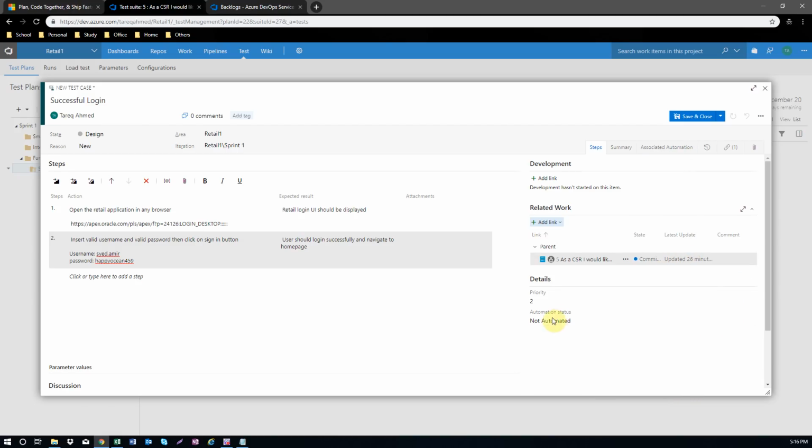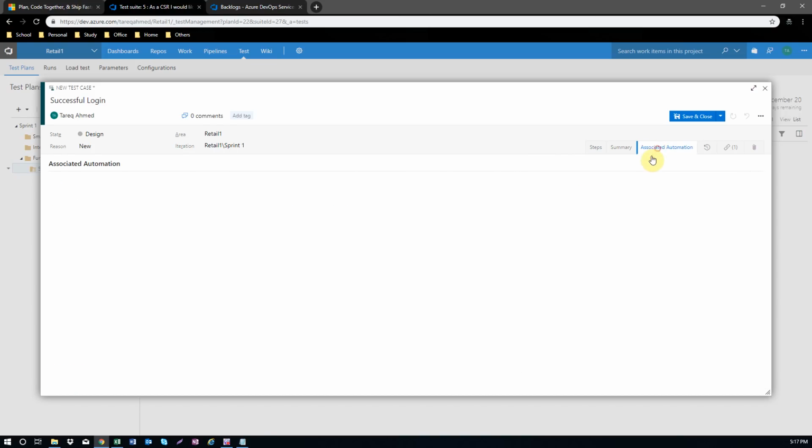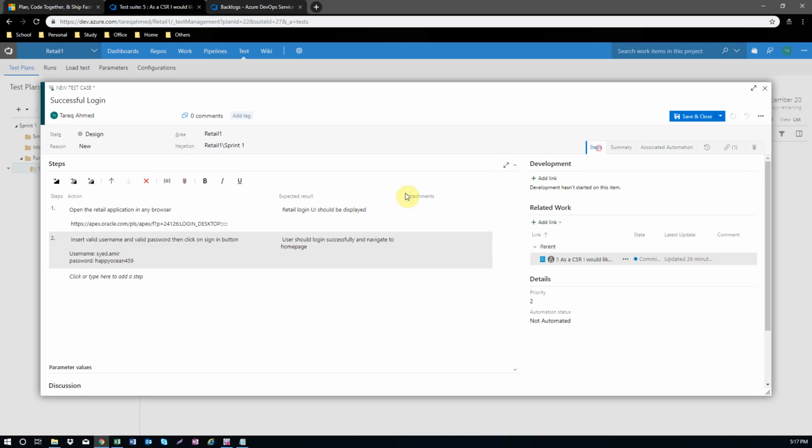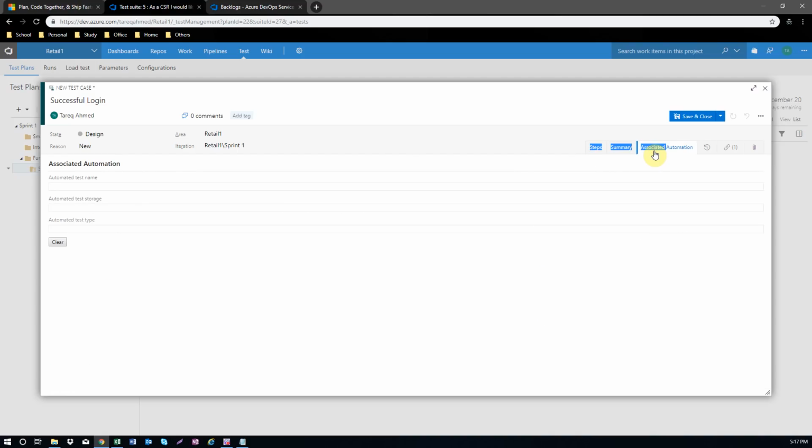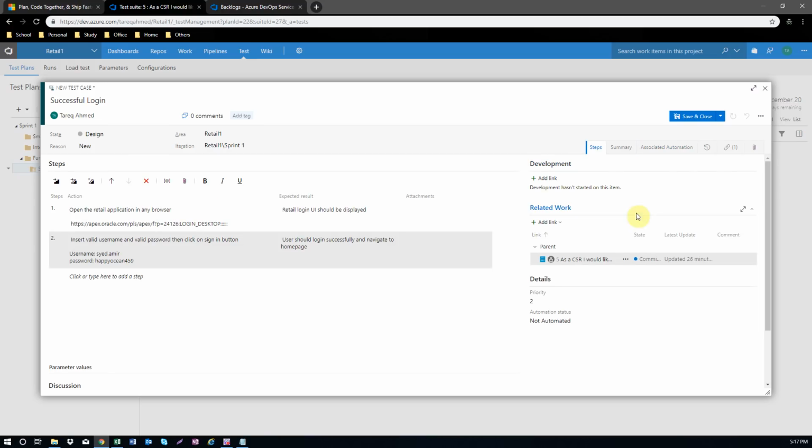Automated, not automated, that's fine. And look here, very important, a very nice feature this VSTS has: associated automation. So in future, if this test case becomes an automated script, you can mention the automated test case name here, where the automated test case is located, and what type of automation it is. You can mention that, so the person is not going to execute the test case manually. He or she will go to the automation place, find the automation test and run it automatically, which is faster. Is everything set? Everything good here? That's all. Let me save and close.